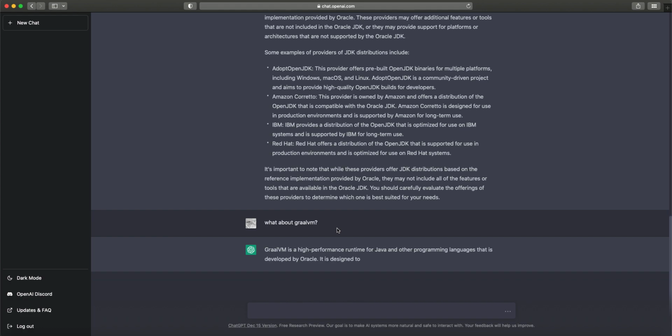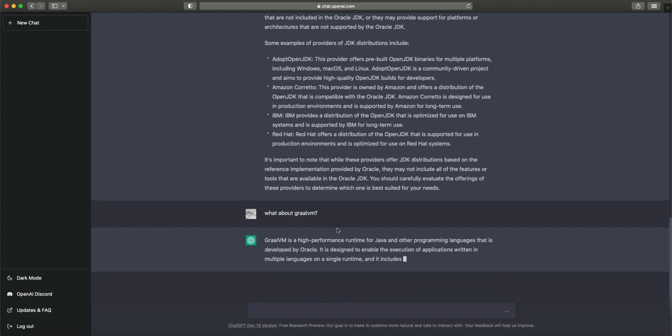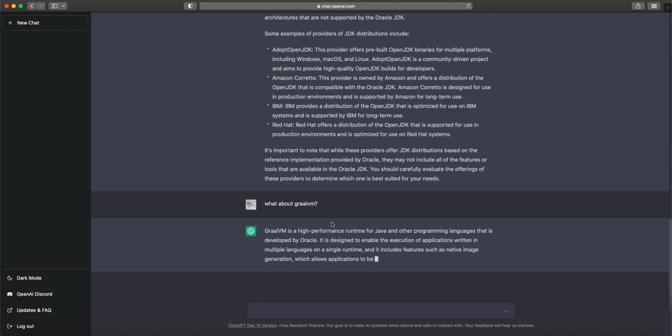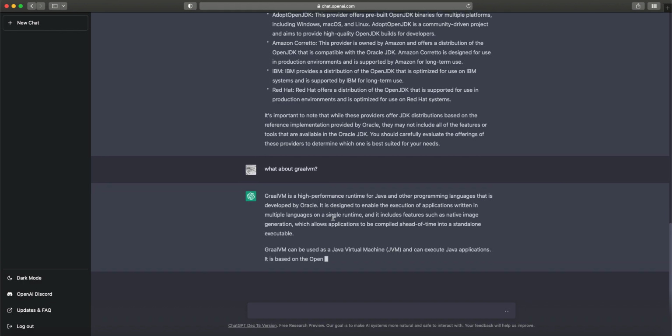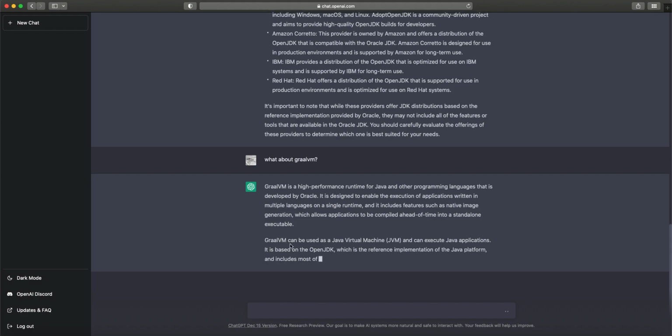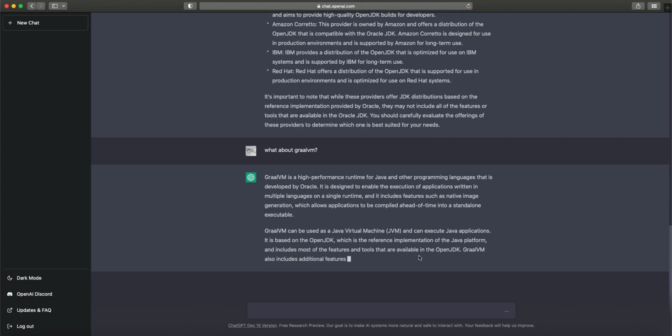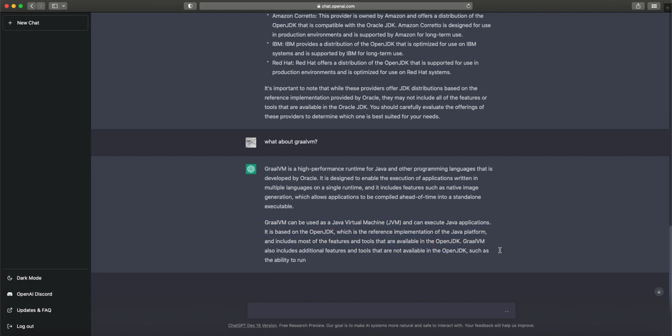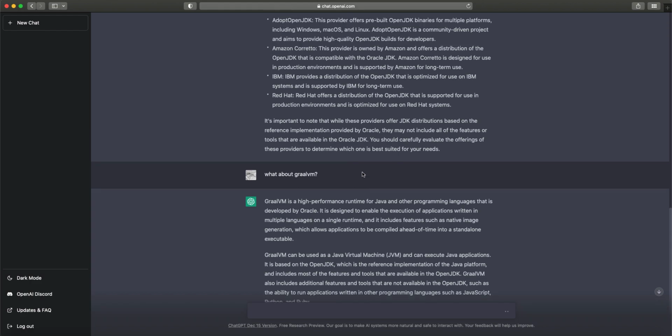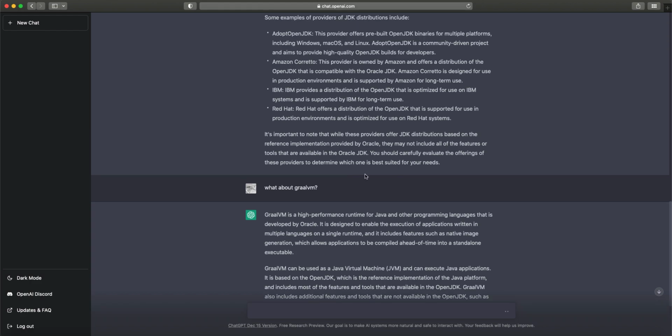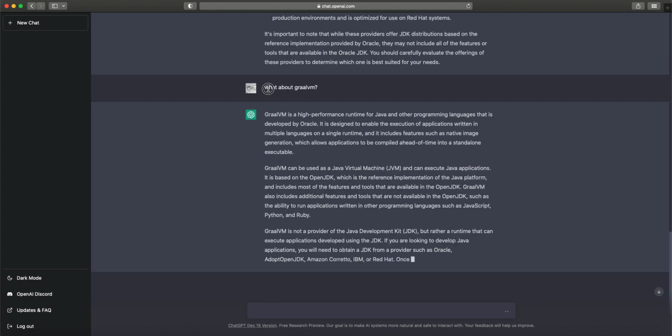So you can also install Graal VM in order to get access to a JDK. It comes with a JDK. So Graal VM can be used as a Java virtual machine and can execute Java applications. It is based on OpenJDK, so it has an OpenJDK inside of it, right? If you're new to Java, you want to just start with Java, I suggest you don't use Graal VM.